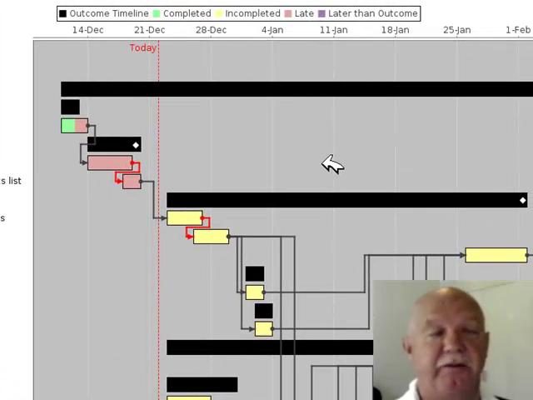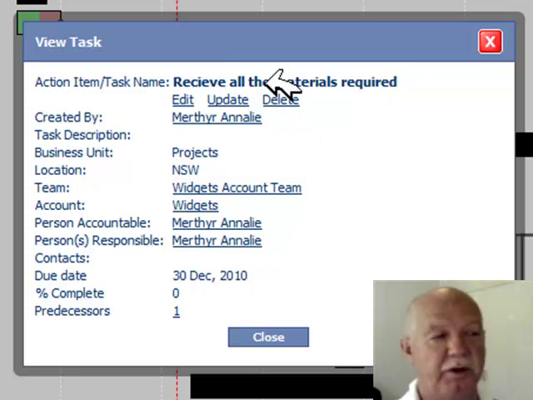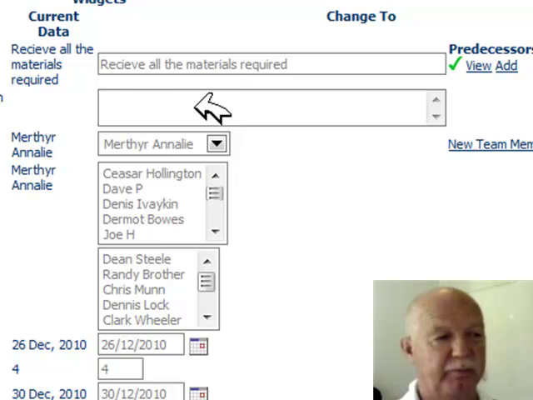This is an active Gantt chart, which means that it's very easy to manage the whole project from the Gantt chart. We can click on any task here, such as this one here. We get a view of what that task is all about. And if we have the authority, and the project leader and one or two others in the team may have the authority, we can go and edit this particular task.